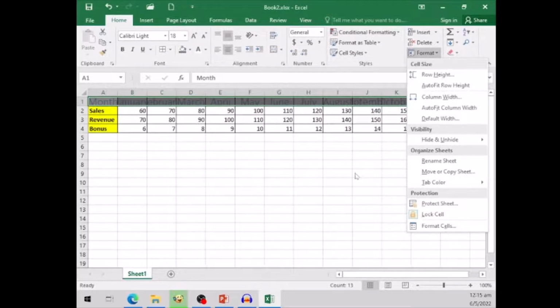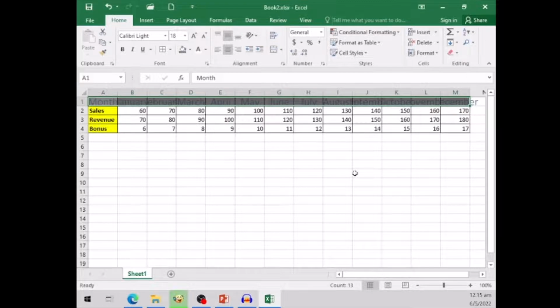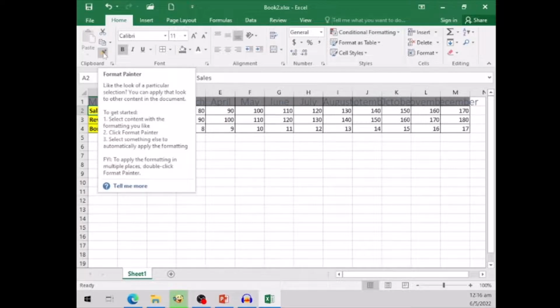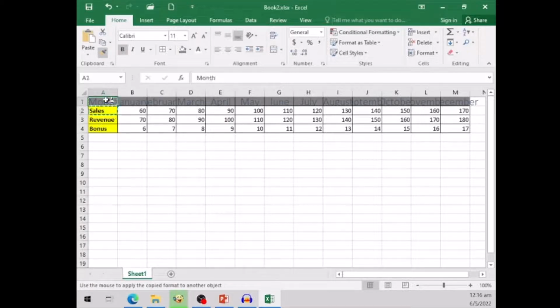To use the Format Painter tool, first, select the text that has the formatting you want to copy. Click once on the Format Painter tool. Then select the text you want to apply the formatting to. The characteristics will be applied automatically.